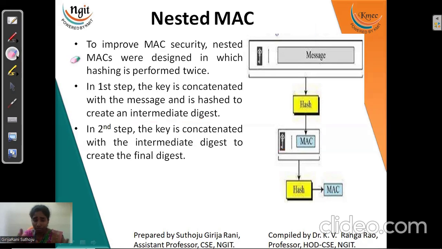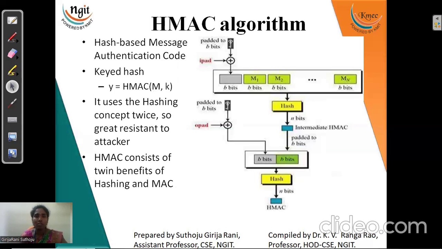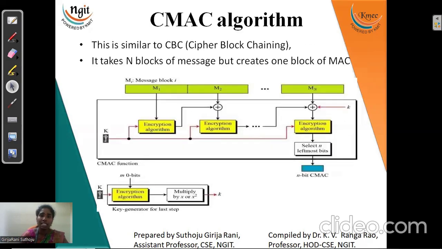I mean, if you feel our channel is more insecure and you want to go with the twice MAC concept, then we have to go with the nested MAC. It depends on the application we are doing, right? Now we have two types of MAC algorithms. The first one is the HMAC and the second one is the CMAC.